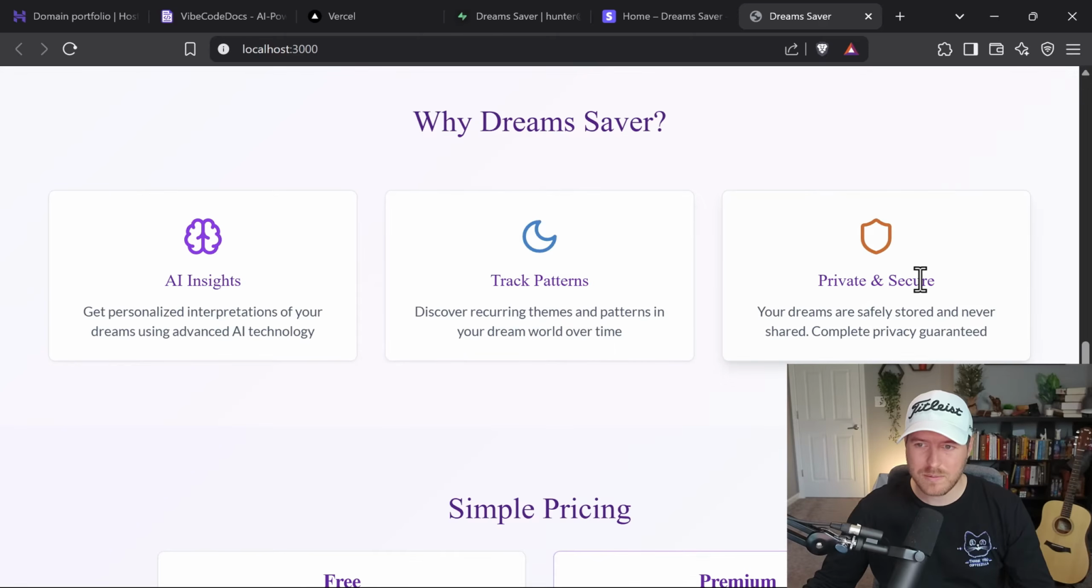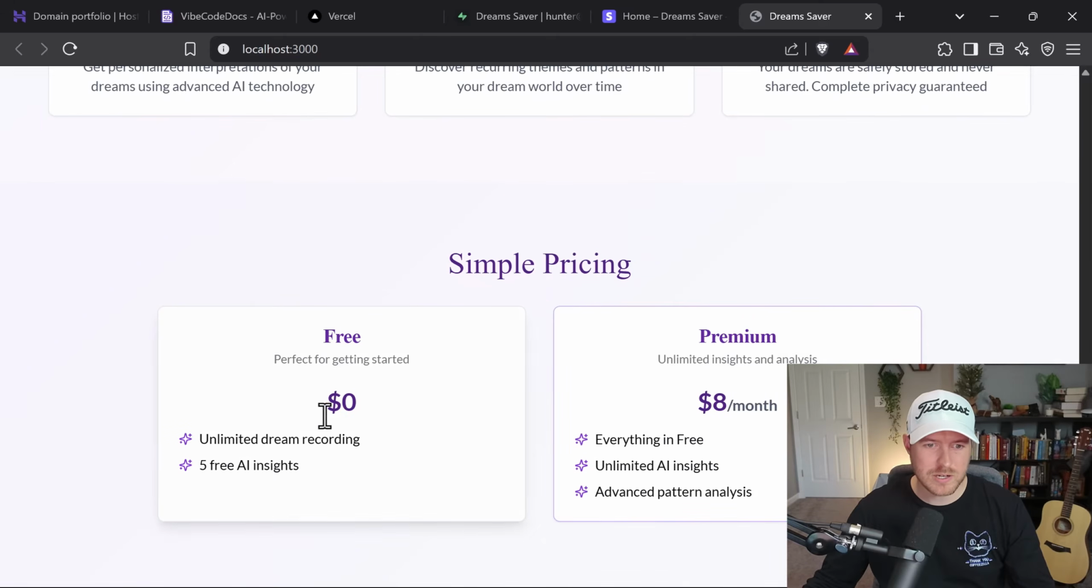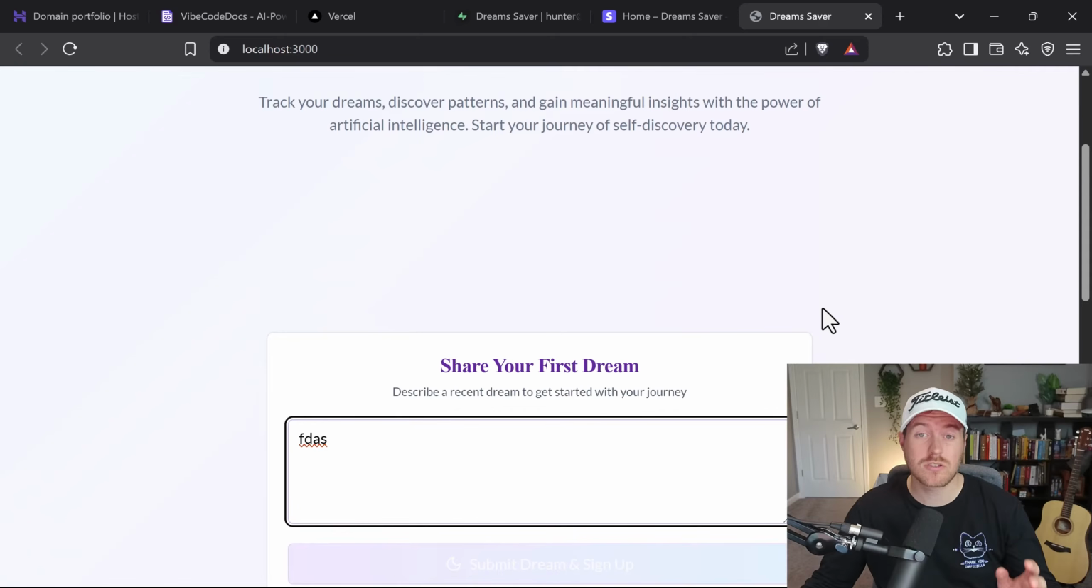AI insights, track patterns, private and secure, simple pricing, $0 for free, 5 free AI insights. And for the premium, everything in free, unlimited AI insights, advanced pattern analysis. I don't really even know what that might be. I guess it might be the labeling stuff that we could have happen, but this is cool. This is the start of what we want.